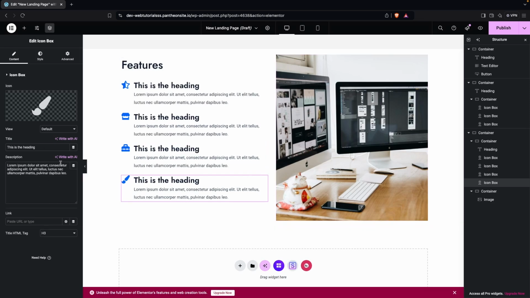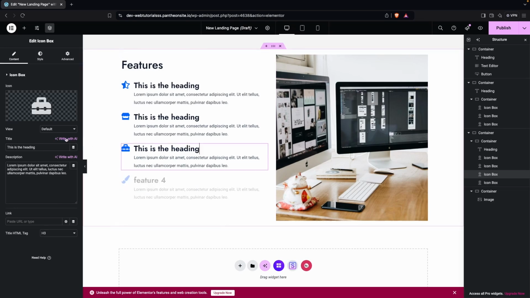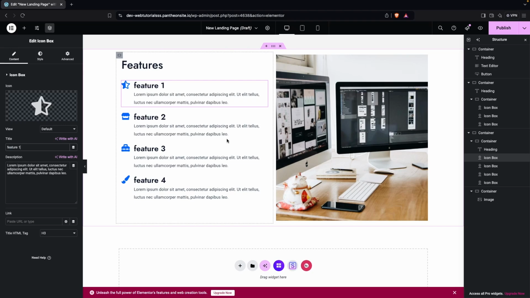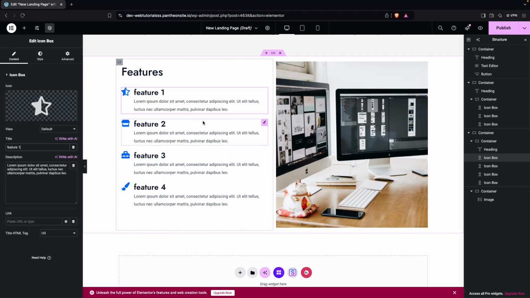Perfect. And now we can change the heading here. So this will be feature 4. Let's just copy the title here. Let's just add this here. So this will be 3, and this will be feature 2. And the first one would be feature 1. Perfect. So here we are done with our second section, but we have to put this into the center.